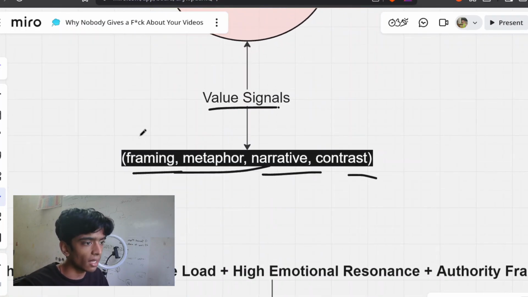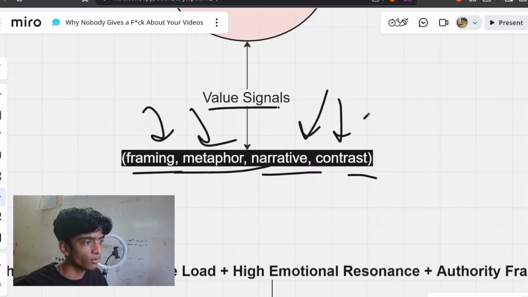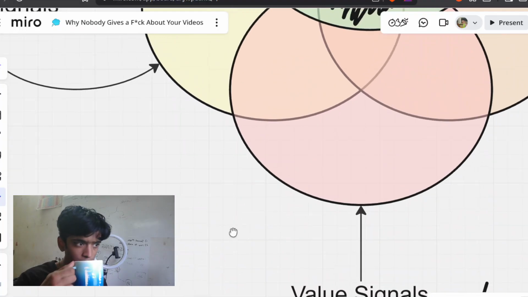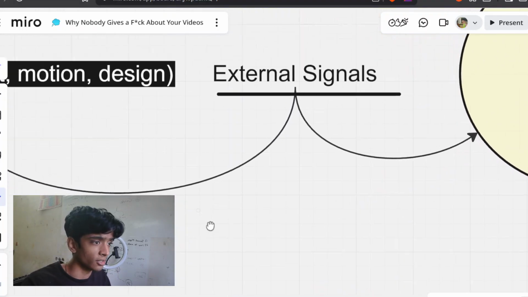What is it like these four components determine value signals? How is it framed? How is the video framed? What are the metaphors used in the video? What are the analogies used in the video? What is the narrative in the video? What is the contrast in the video? Without these in place, it doesn't work.